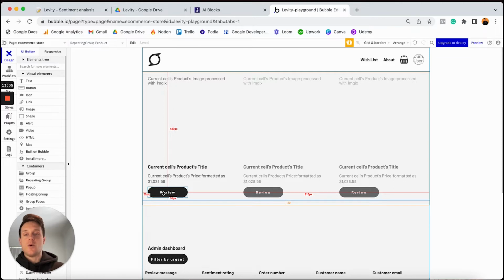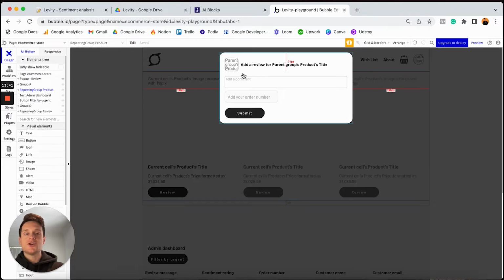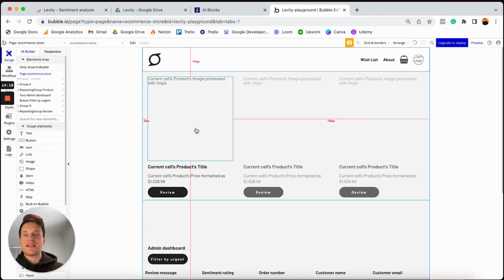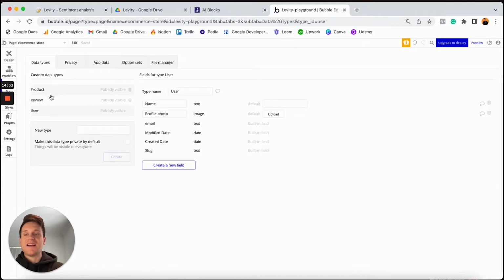And now when someone clicks on this review button, I have a pop-up on my page, which is just going to display the product that they've selected. And then it's going to give the user the ability to add a comment as well as their order number. And then later on, I'm going to show you a little bit of an admin dashboard I've created, which is going to allow us to filter user reviews. But before I do that, I just want to quickly show you the basic database structure that I've created for this application as well. So if I jump over into my data tab here, you'll see I have 3 different data types. I have a user. So this is the person who is going to create a review.